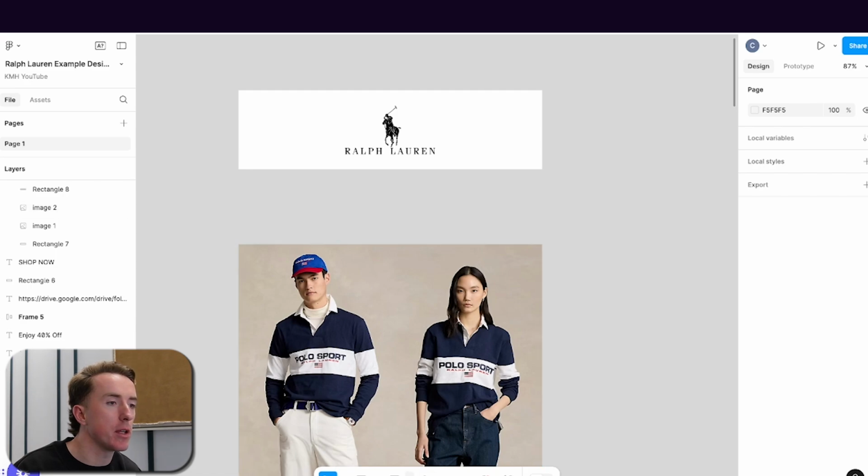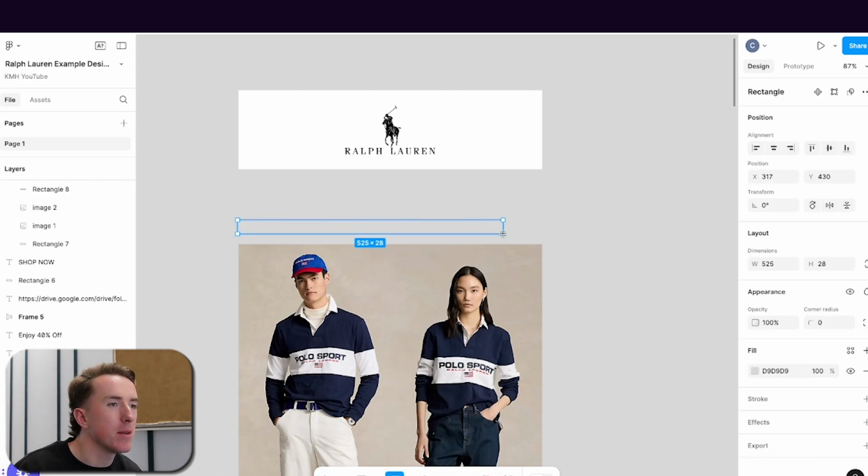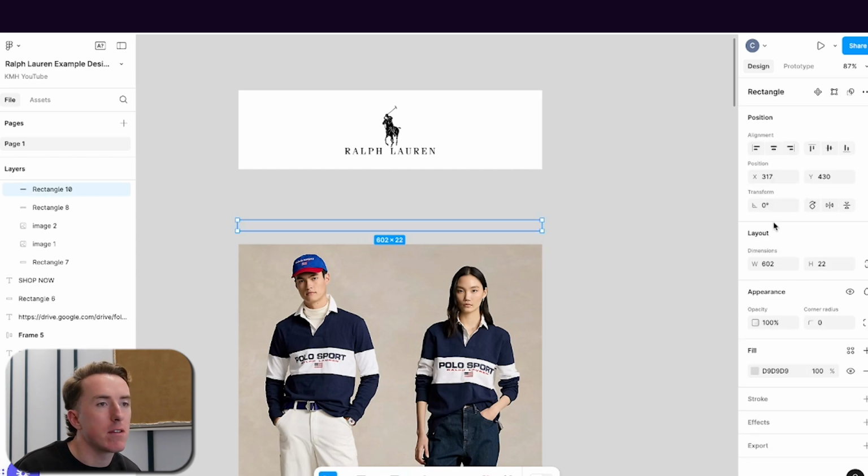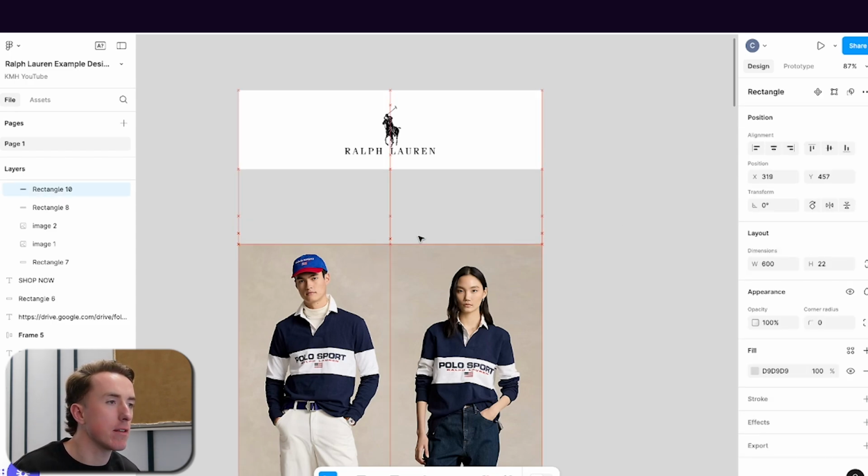So what I'm actually gonna do, we're gonna pull out our trusty rectangle tool, click that, and then we're just gonna go here, and I'm gonna probably just make a small one. So that's 602, let me just make this 600. Okay, so that looks okay. Then I'm just gonna drag this down here.